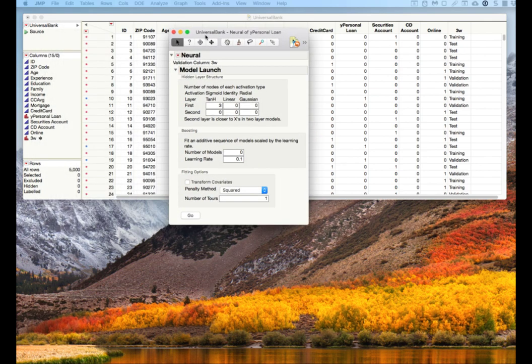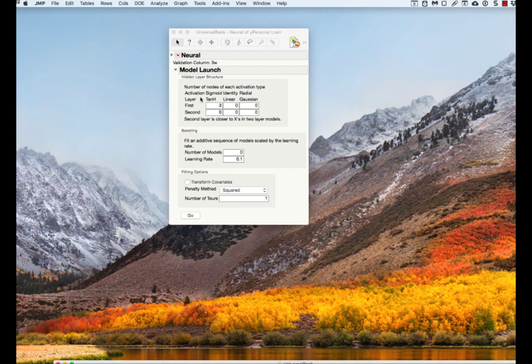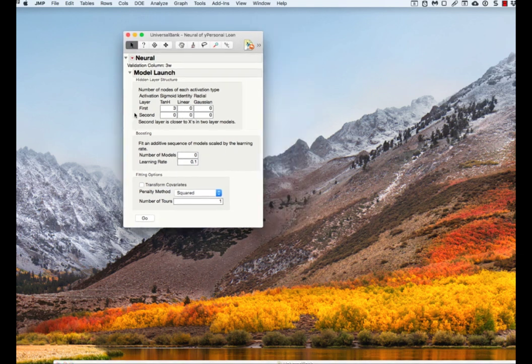When that happens, this dialog comes up, and this lets us configure the layers that we want to use and the transfer functions that we're going to use in those layers. We also select transform covariates, which is always a good idea. That way ANN will look and see if it needs to do that. And then the number of tours.